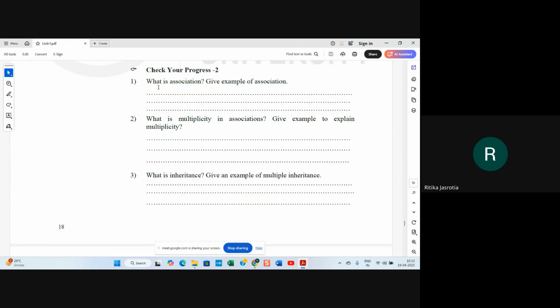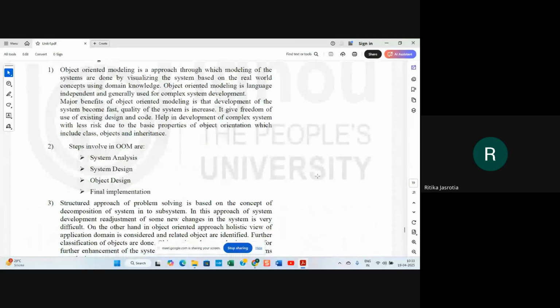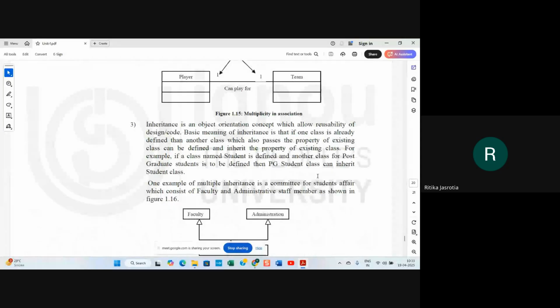Then they have given you again check progress questions. What is association? Give an example of association. What is multiplicity in association? Give an example to explain multiplicity. What is inheritance? Give an example of multiple inheritance. So this is what they have given, and the answers to these questions are also given here.